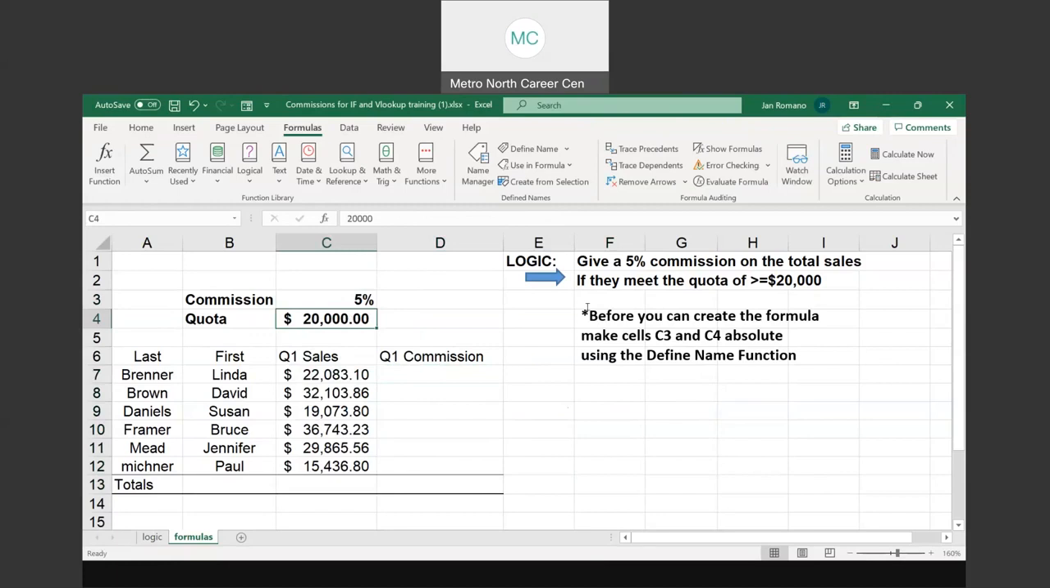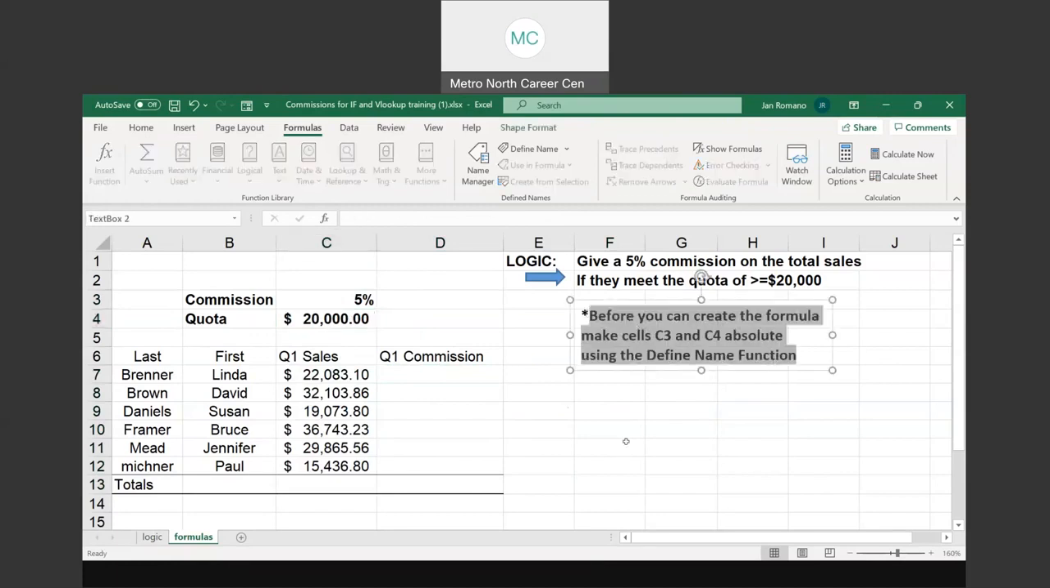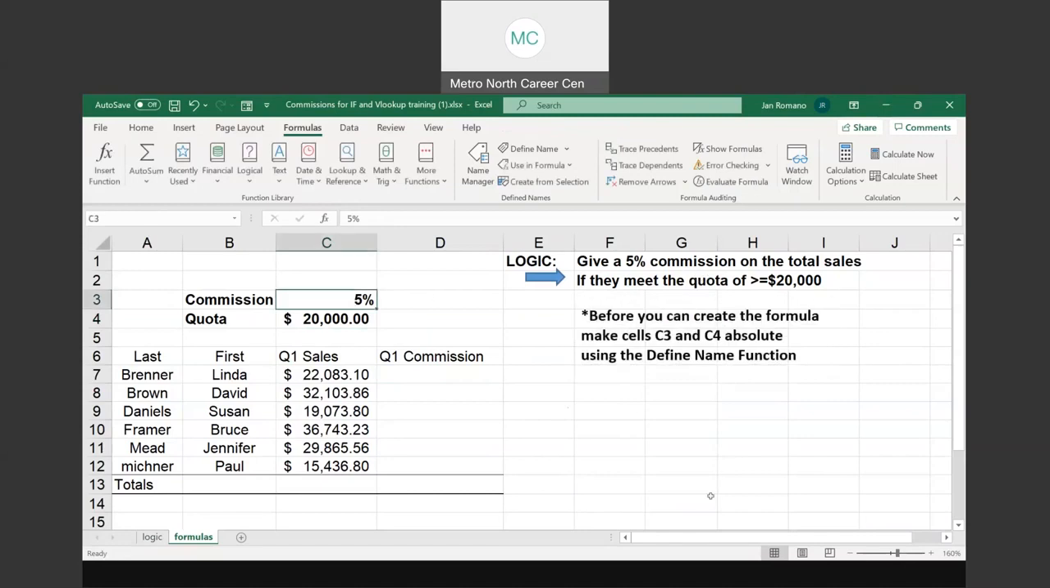So before, please notice over here on the right-hand side again, before you can create the formula, you should make cells C3 and C4, in this case the 5% and the 20,000, absolute. And how? I like to use the Define Name function. So I'm going to demonstrate this quickly. This is prior knowledge that I would really advise you to have, but if you've never seen this before, don't blink. I'm going to show you right now.